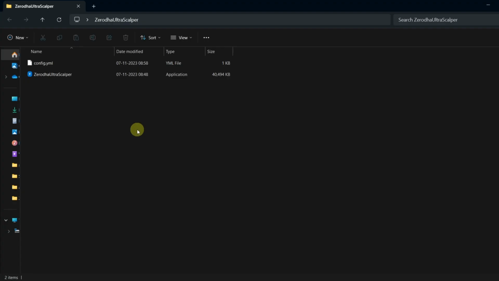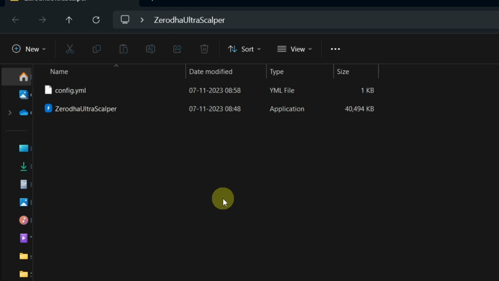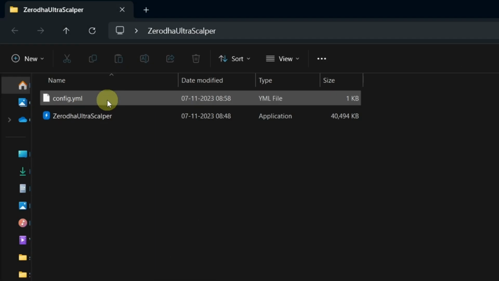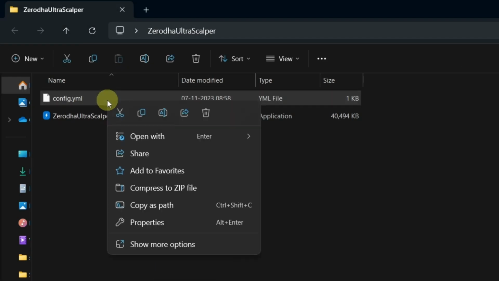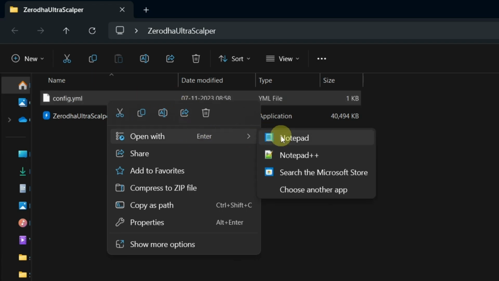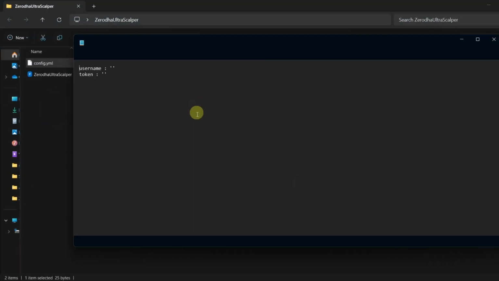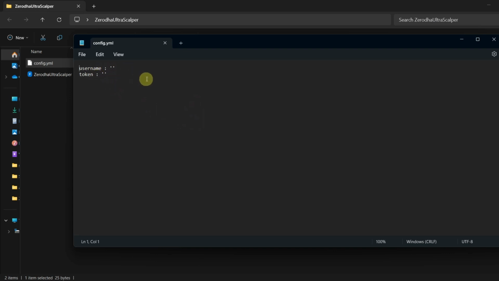Let's now take a look at how to log into the tool. Once you have purchased the tool, you will receive two files, the main exe file and the configuration file. You will need to input your Zerodha account ID and a token inside the configuration file. To open the configuration file, simply right-click on it and select Open with Notepad. In the username field, input your Zerodha account ID within the single quotes.